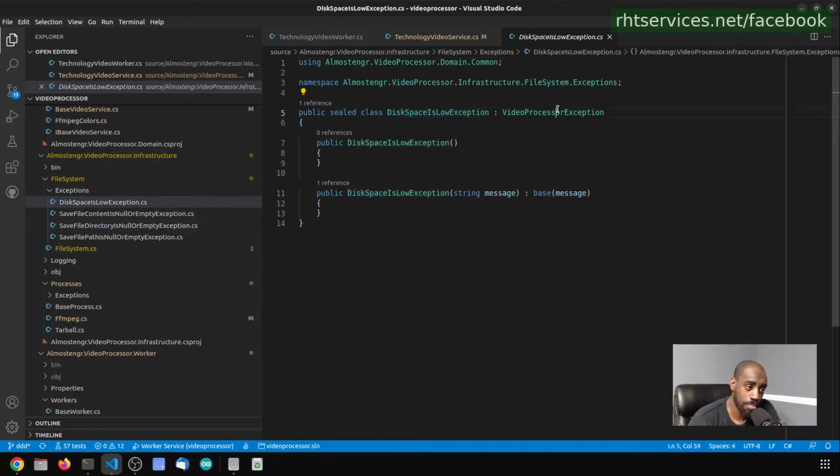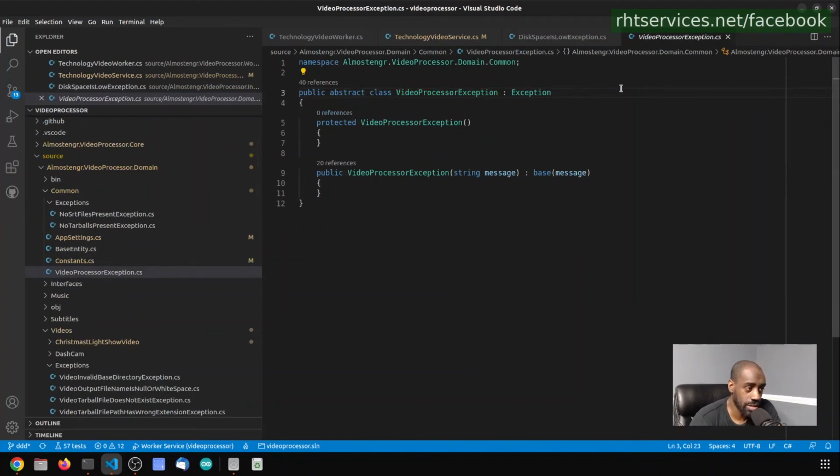So I have a base video processor exception, and all of the other exceptions, such as this one, the disk space is slow exception, are based on the video processor exception. Just to show you, that is also an abstract class based off of the exception. I believe that's system.exception. Yeah, system.exception class.